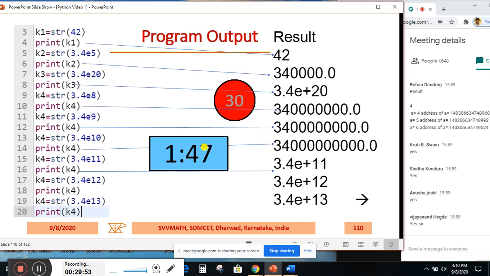When I type, when I print K1, 42 is printed as it is, 3.4 e raised to 5. When I convert it using str, this is what is printed. When it is 8, it prints like this, 9 it prints like this, 10 it prints like this. After 10, it prints like this. Up to 10, you will get those many zeros as a part of the string.